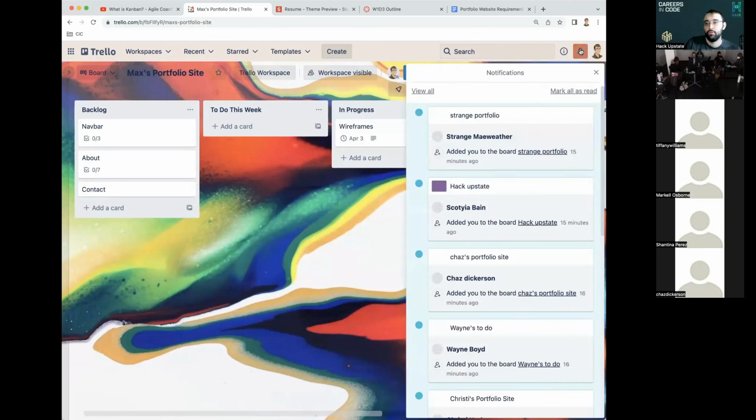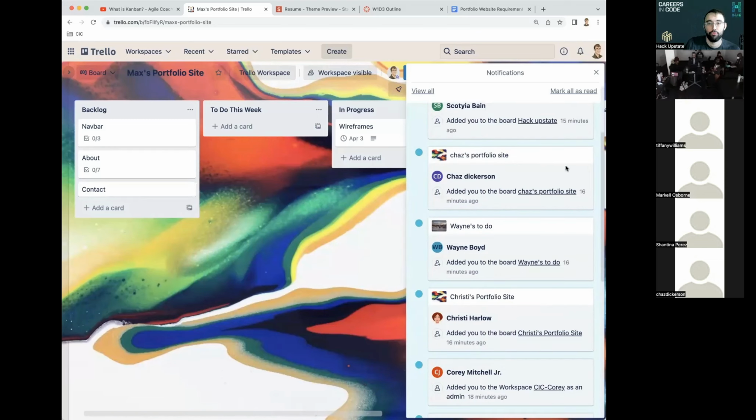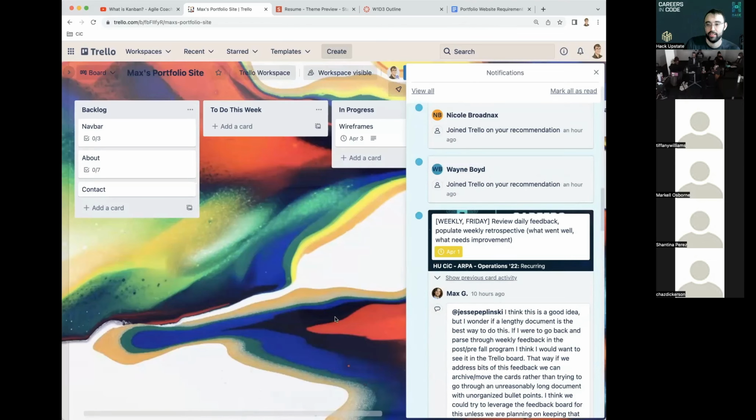And they do have a little notifications up here, and so like I'm getting notifications that you guys have added me to all of your boards, but reminders for due dates on cards would also show up in the notifications there.